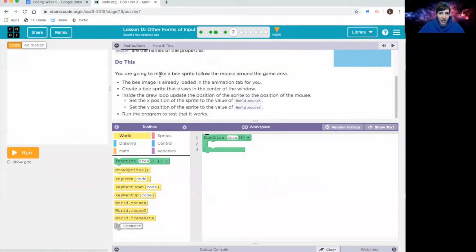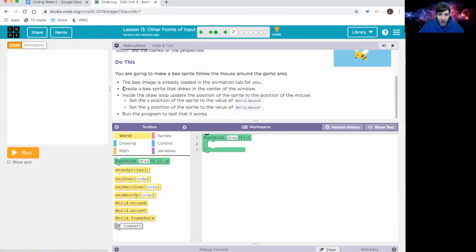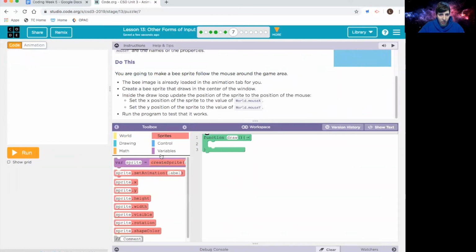All right, you're going to make a bee sprite follow the mouse around the game area. So wherever your mouse goes, your bee should follow. The bee image is already loaded in the animation tab for you. There he is, it's called bee. Create a bee sprite that draws in the center of the window. All right, so let's go ahead and add our sprite. Create our sprite, let's name it bee so we know what we're talking about. 200, 200 is the middle.